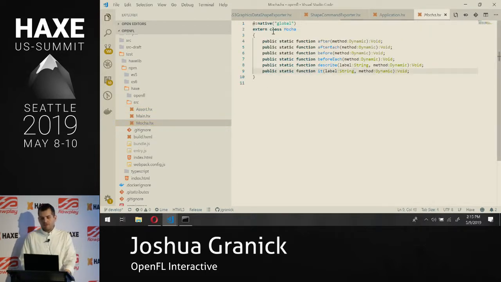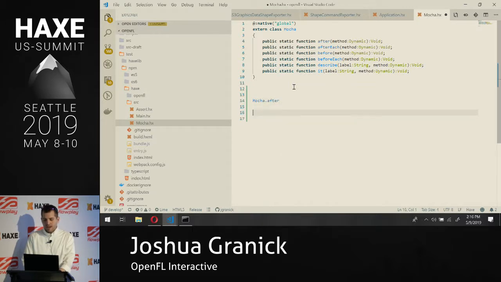So if you've never done externs in Haxe before, it's really easy to do. It's the same as defining a class, but nothing has a body. There is no body on anything. So we say there's an extern class. This exists in the browser when we run. So native, I said that this is global, and that means that this is actually available in the global scope. There is no object called Mocha. So in JavaScript, you would not run mocha.after. You would just run after. And it's been exposed by the library.